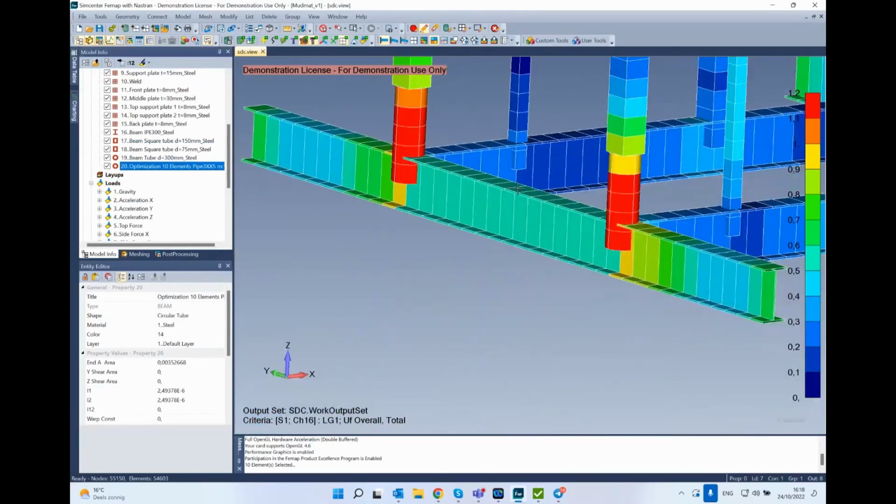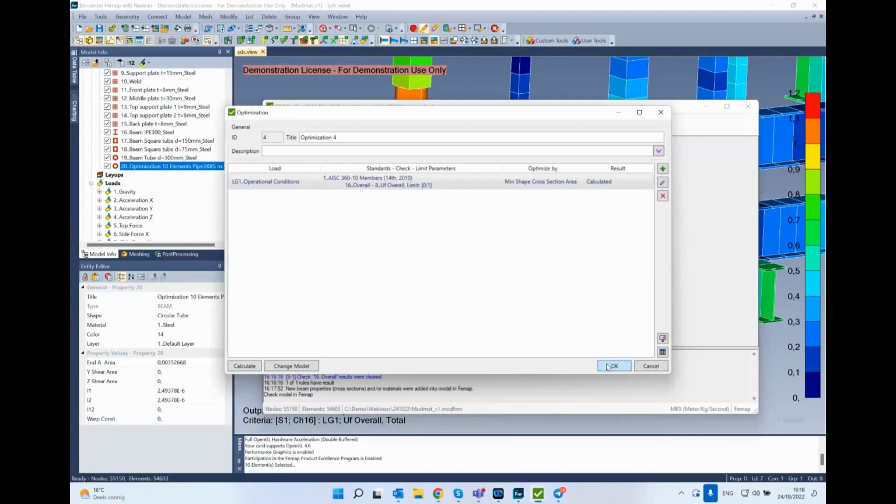So we changed these 10 elements into circular tube, which will pass the requirements of the standard. And here it is, optimization of 10 elements with this pipe is done. What you have to do next is to recalculate the model and see if the optimization suggested by SDC Verifier is exactly what you wanted. So we'll do that at the end of the presentation, but that's the idea of the workflow. So that's how we work with beam optimization.